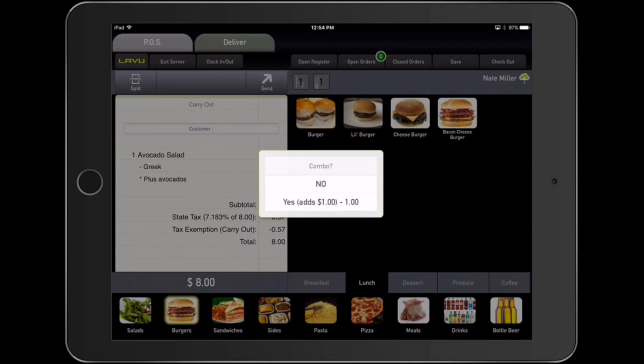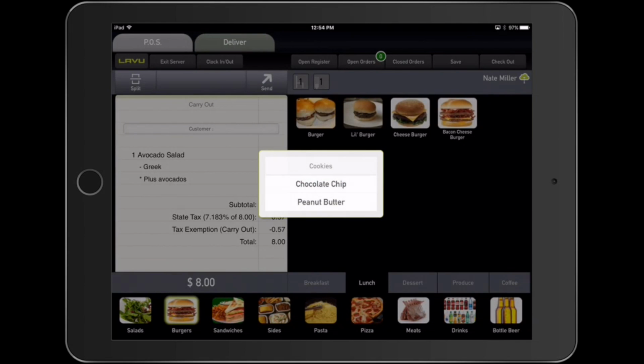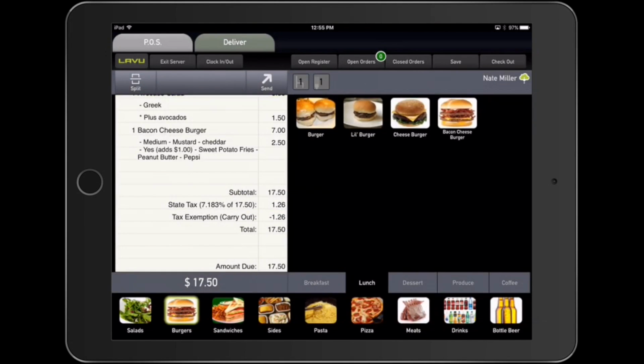Next, the detour modifier box pops up. Lavu is asking if I would like to make this a combo. If I select no, the burger will be added to the order pad and I can move on to my next order. If I select yes, Lavu will prompt me with another set of forced modifiers. The customer wants a combo, so I'm going to select yes. And then select sweet potato fries and a peanut butter cookie and a Pepsi. You can add as many modifiers as you might need and customize them in any order that you wish.